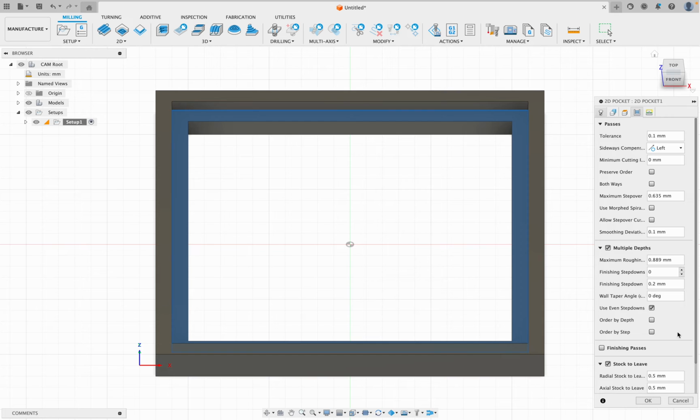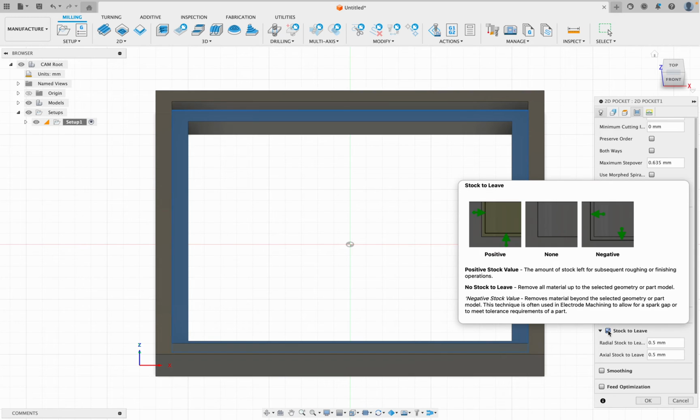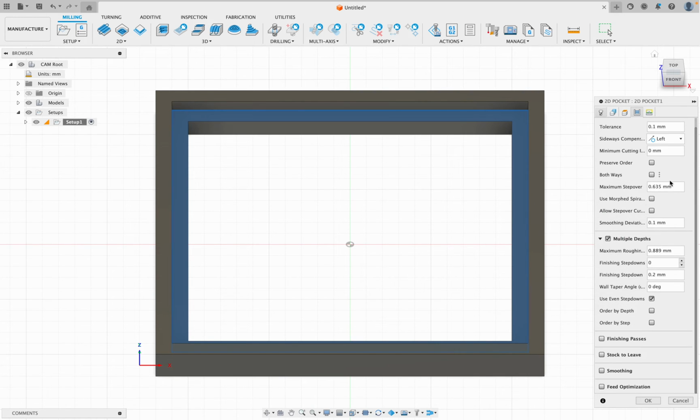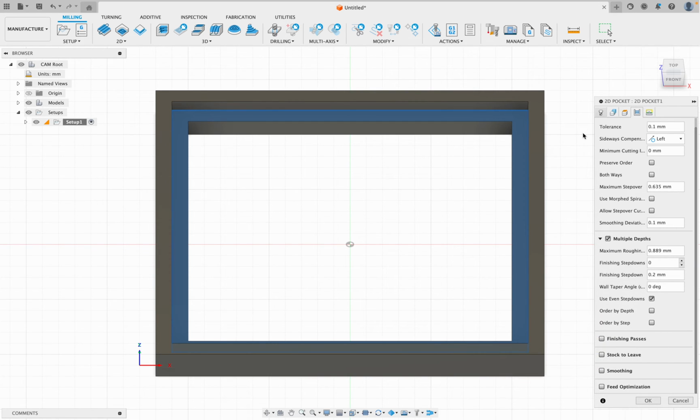And then what we'll do also for this project is uncheck stock to leave. We do not want stock to leave. We'll do a clean cut all the way through, and that will just be our dimension. And I think we are good to go here. And here's your even step down. So it's going to go 0.889 millimeters each layer until it goes 0.2 millimeters for a finishing or cleanup pass.